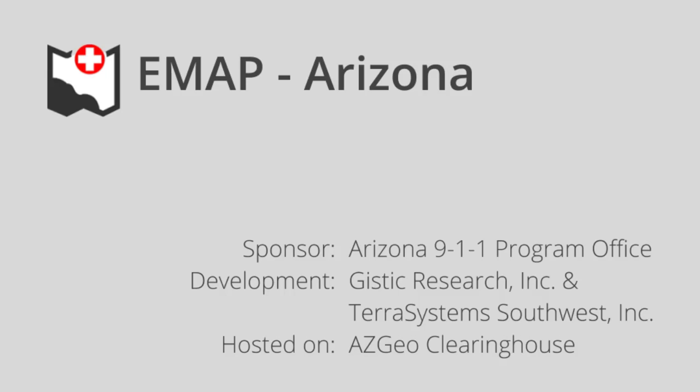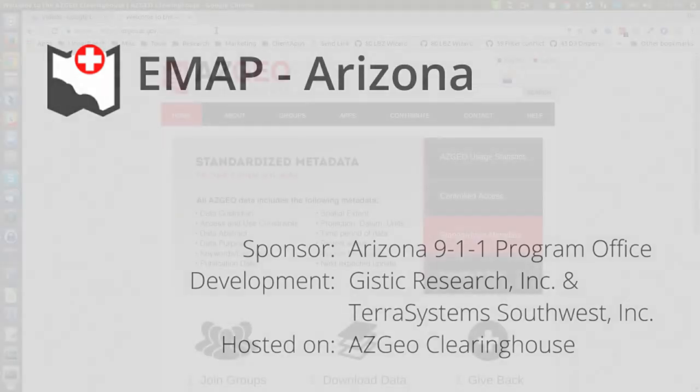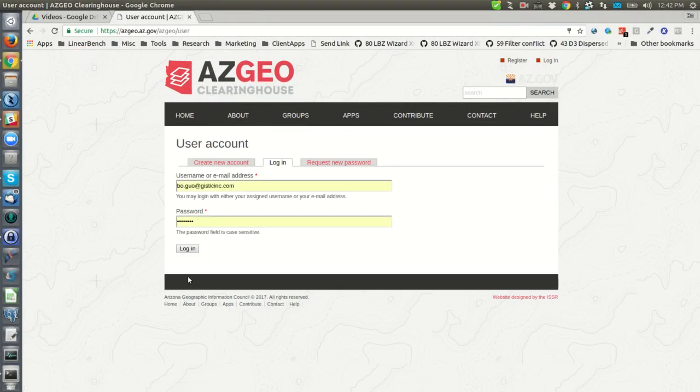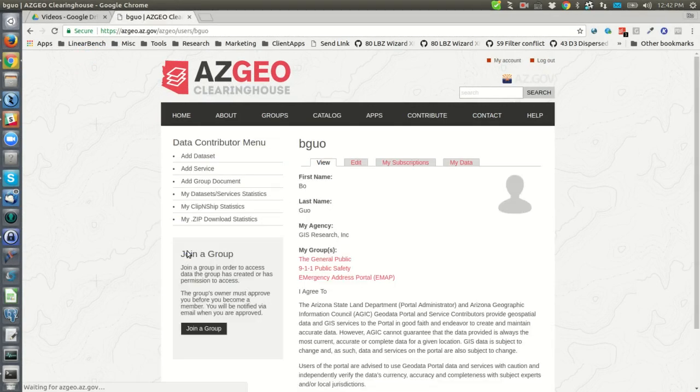EMAP, or Emergency Management of Address Portal, was created for the public safety community to easily review and suggest edits to address points. It's accessible for viewing as a registered AZGO user, but to edit and suggest changes, you need to be a member of the 911 Public Safety Group.